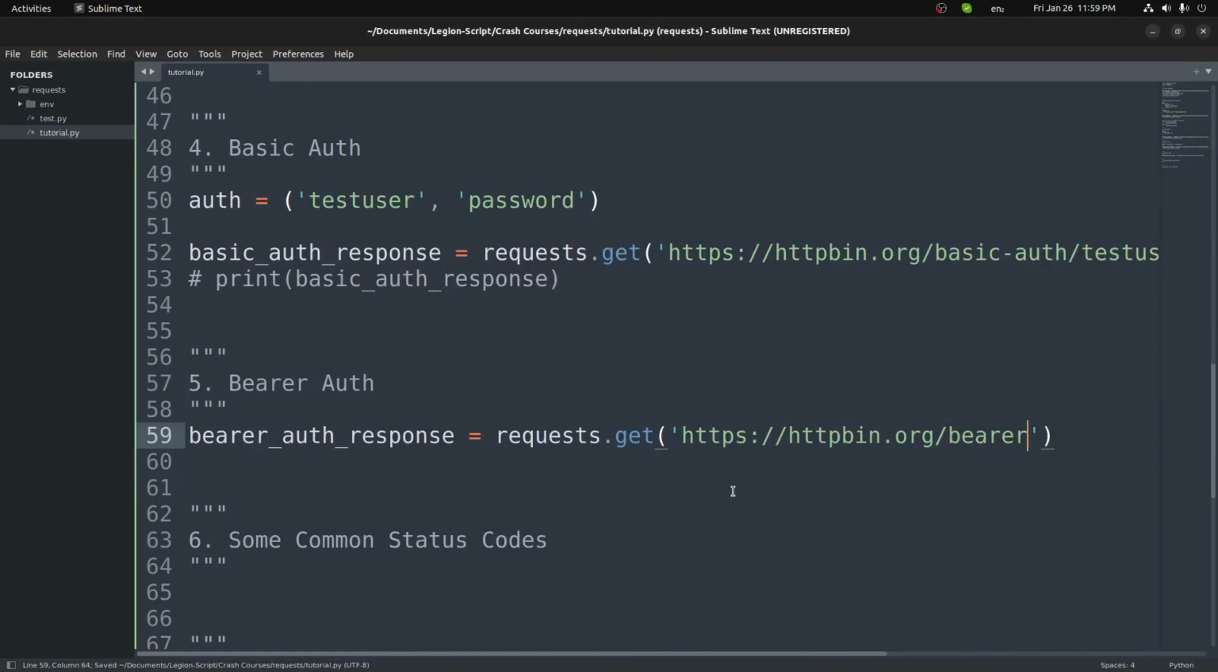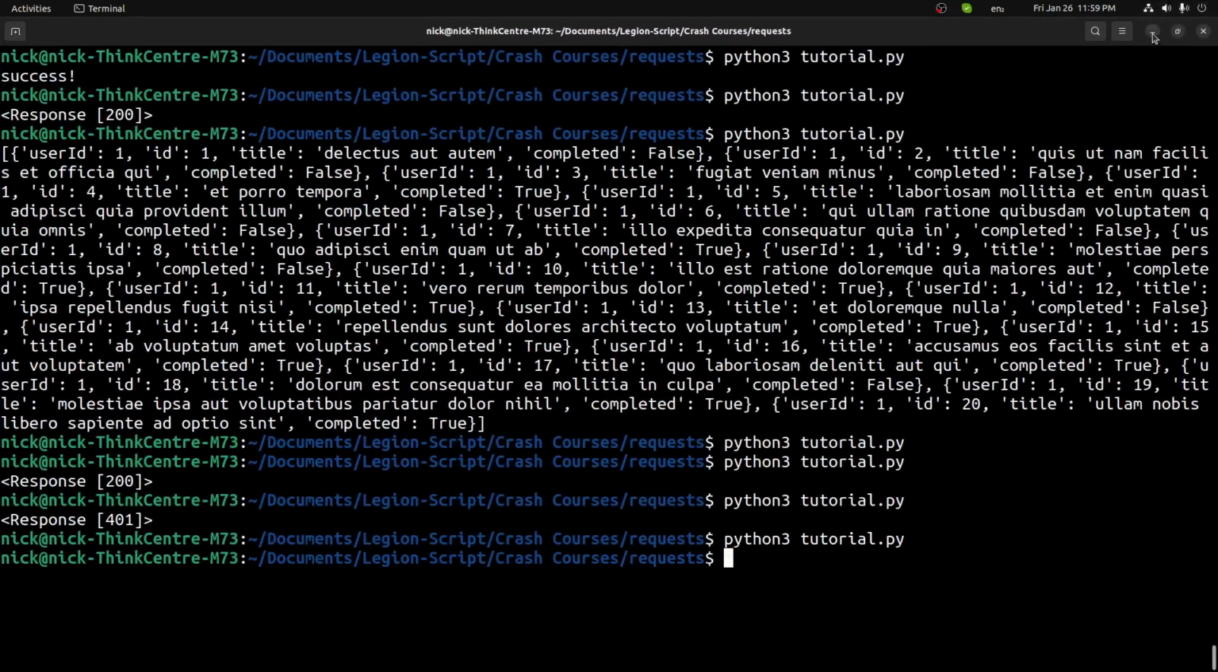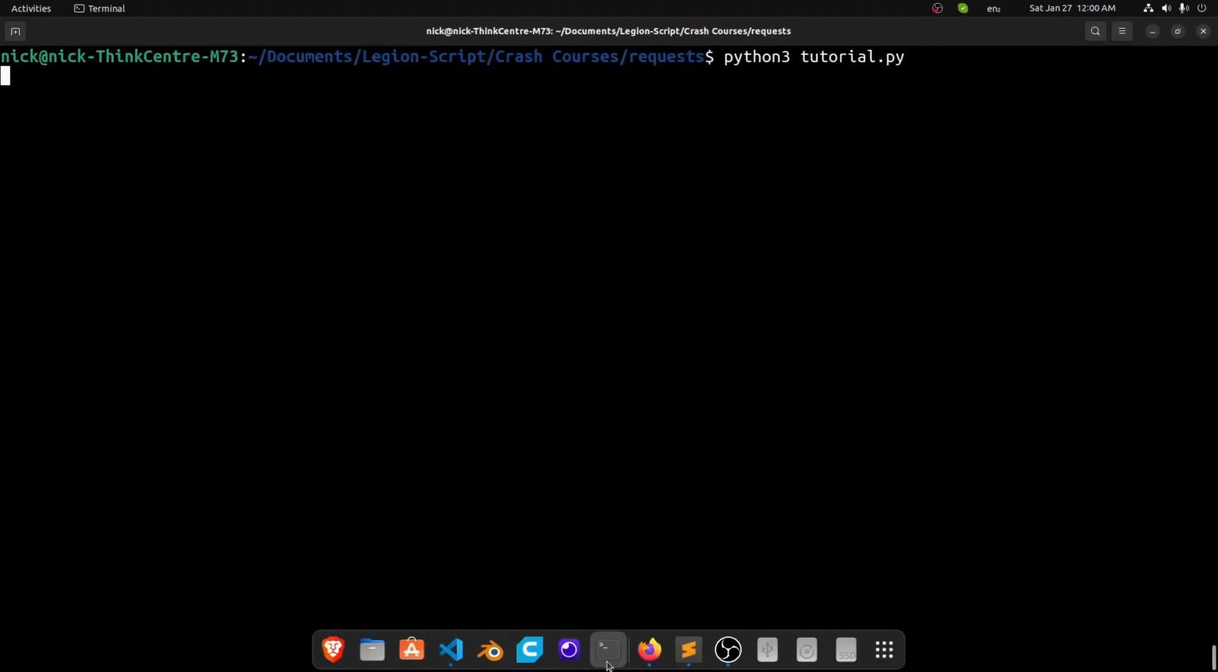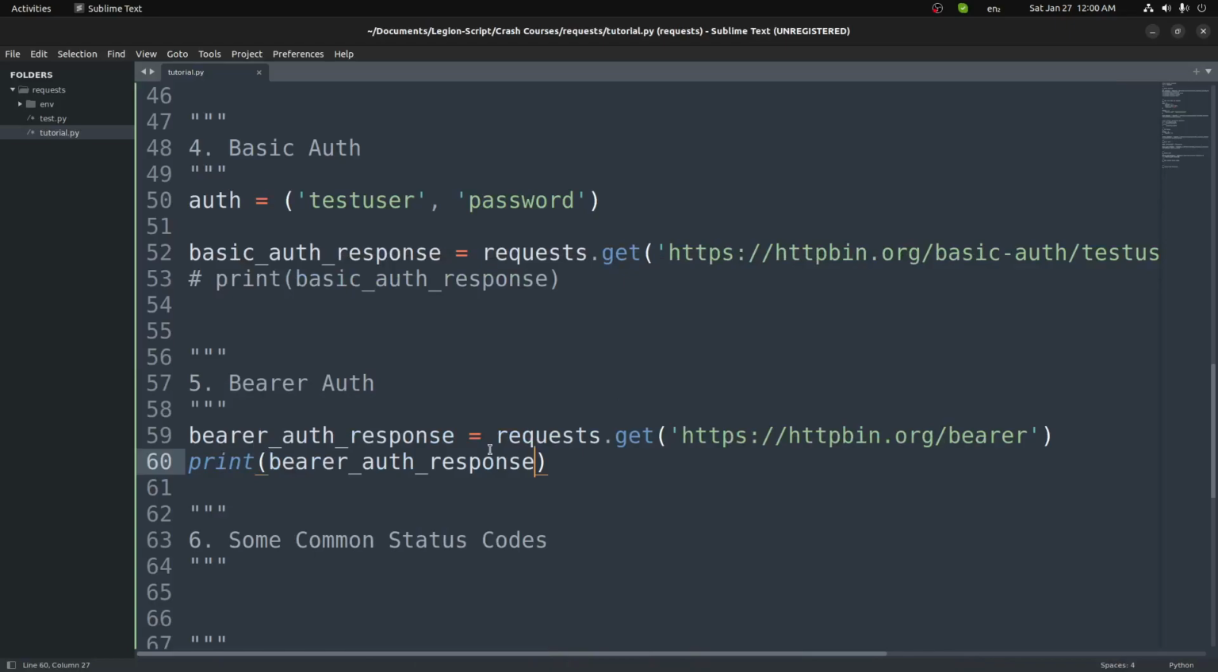Now, if we go ahead and just run just this alone, we'll see what we get. I forgot to print out again. Let's make sure we print that out. We run this, you'll see we'll get that 401 again. So how do we make this response successful?